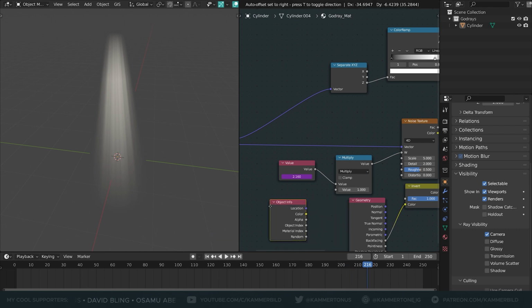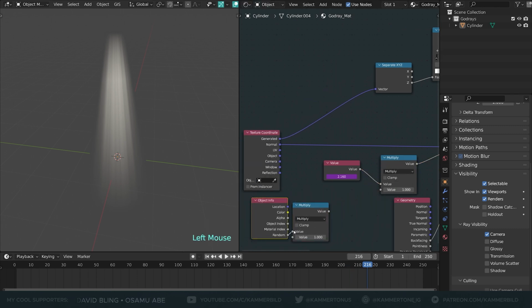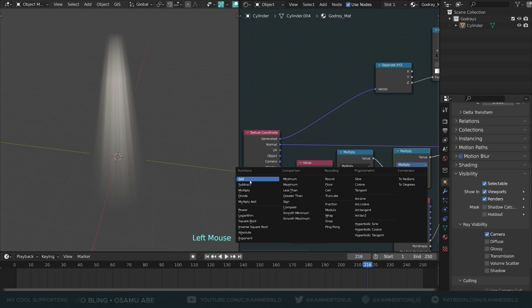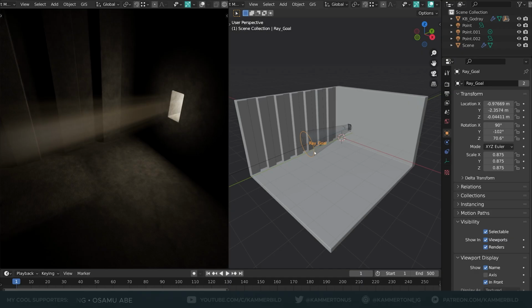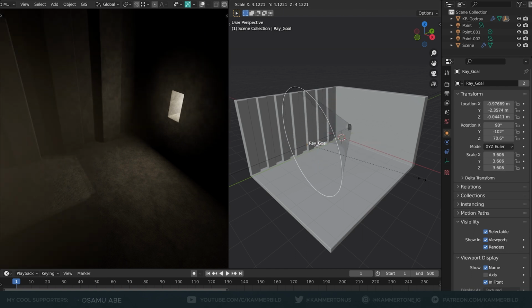Lastly, get an object info node. Multiply the random output with a high value, add that to our vector, and now every ray will be a little different when duplicated. I also made a fun geometry nodes version of this for my patrons.